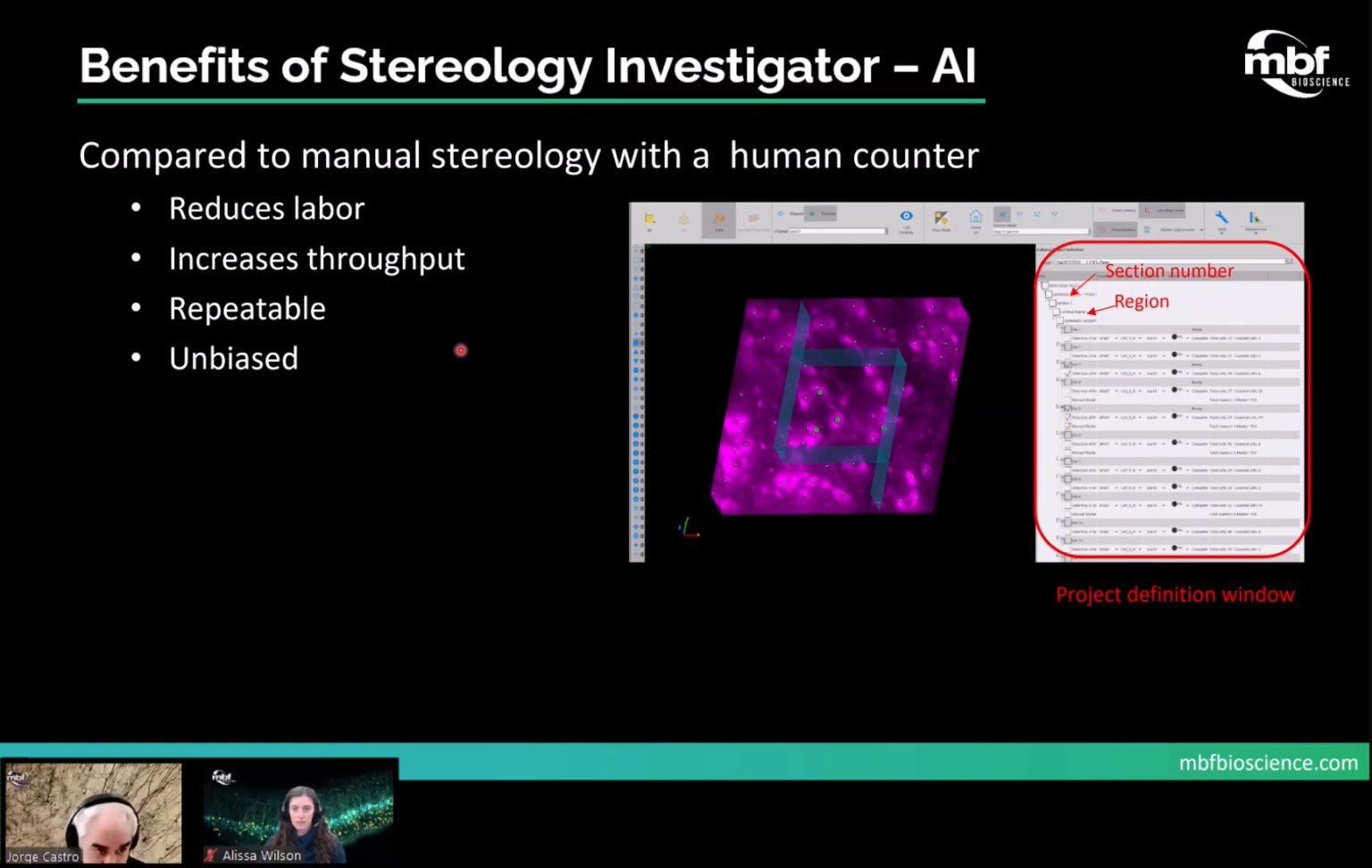Additionally, the process is perfectly repeatable. So multiple detection parameters can be tested on the same locations to see what combination can produce better detection results. And as I mentioned before, the sampling is unbiased.